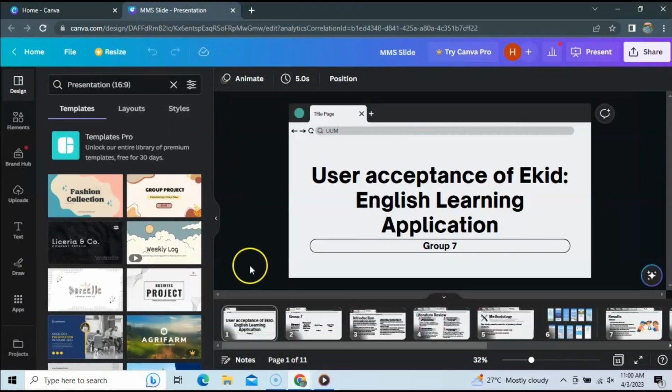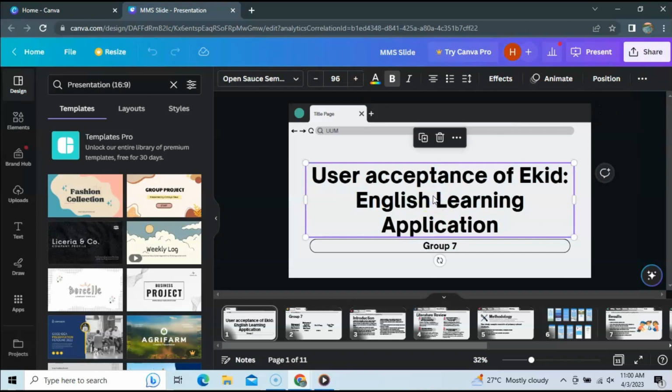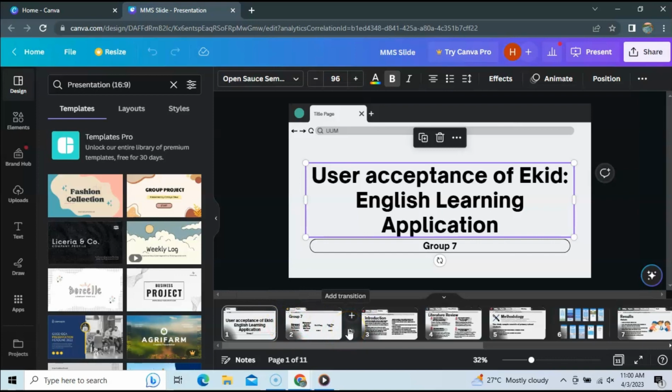Just like when you edit the poster and videos in Canva, you can change the font and the size of the text in the slide presentation. You also can add transitions to your presentation. Just like when you edit a video, there is a transition button that you can use to add transitions to your presentation.